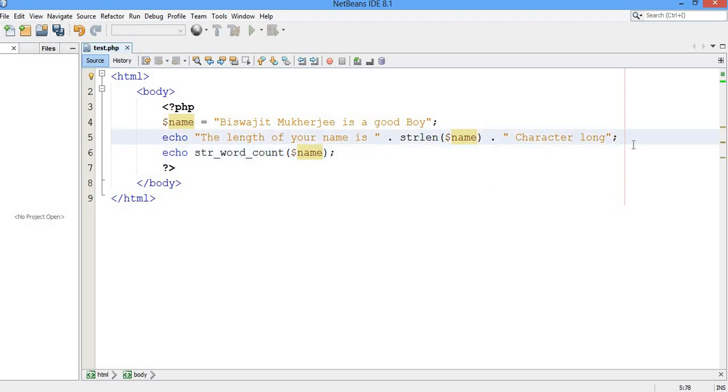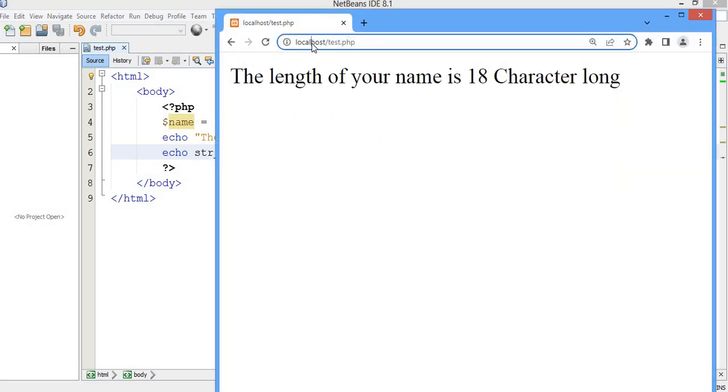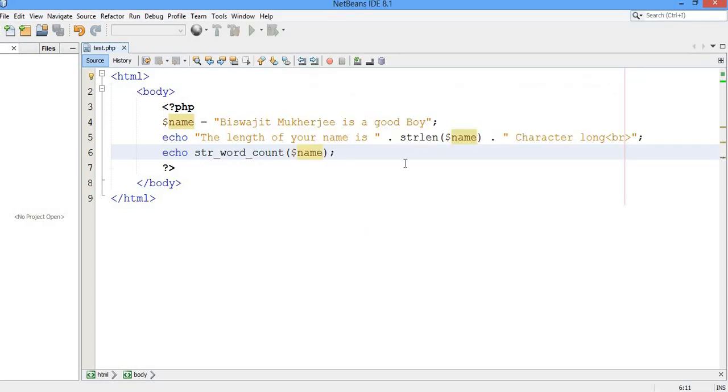Now I have to take a line break, and in the next line I'm going to show the number of words. I'm using this function, the function name is string word count, and the variable name I've given over here. Let me show you. You can see 6. Now 1 2 3 4 5 6 words.